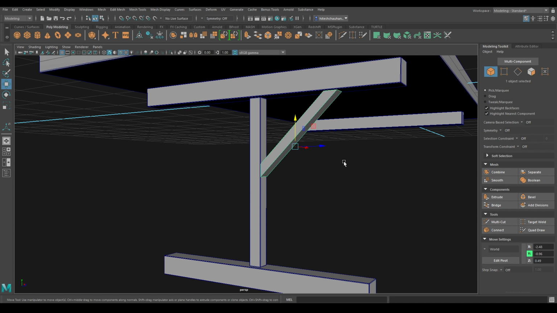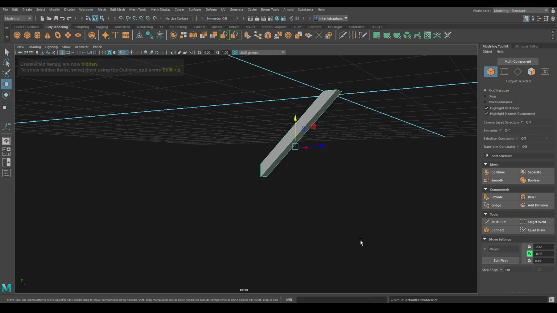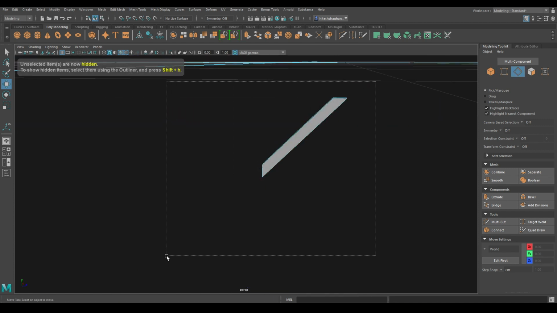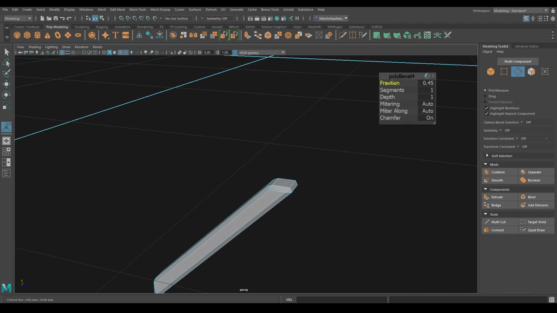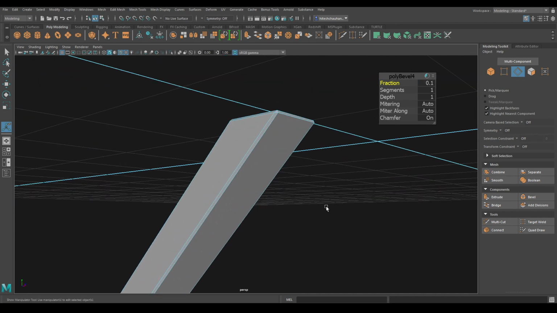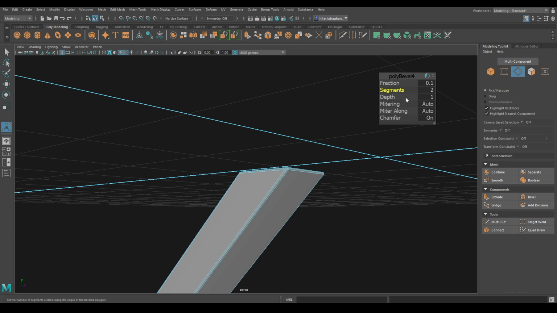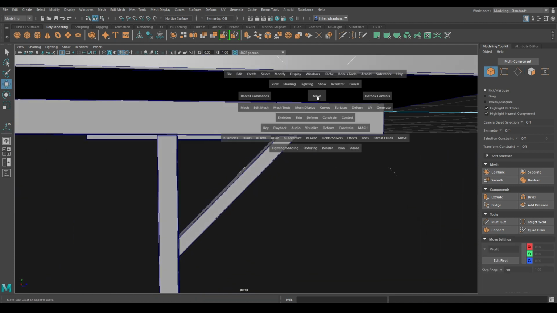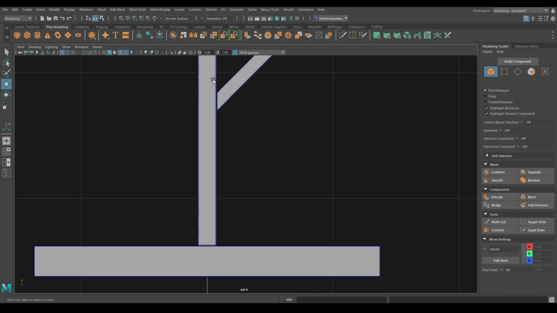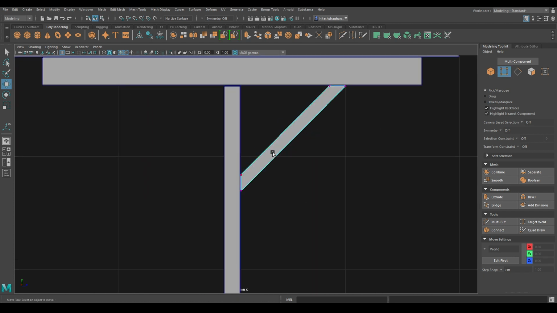Now go to object mode and isolate this by pressing Alt H. Go to edge mode, select the edges and use bevel edge. Go to fraction and decrease it to 0.1 with one segment. Bring your model back. Go to left view again and now go to vertex mode, select the vertices and bring them down a little bit and these ones to this side.